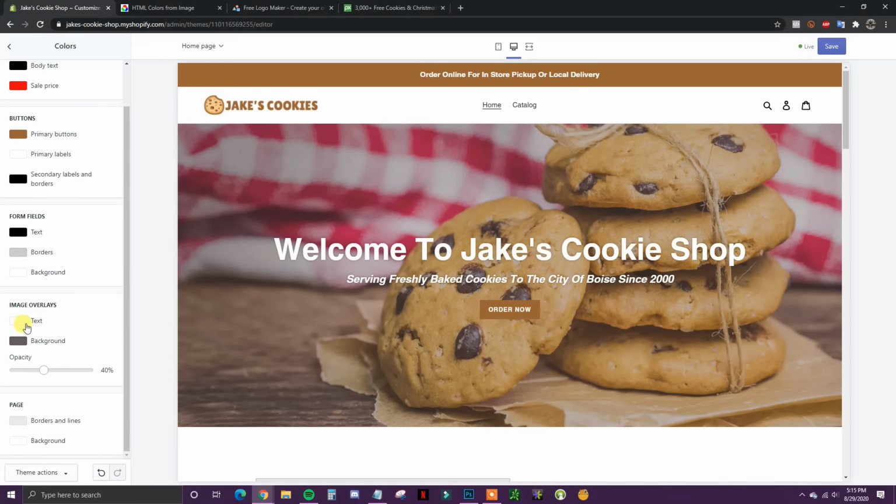And then we're going to come down here to image overlays. So this is going to be right here. This is an image overlay because we have an image and then we have text on top of it. What I'm going to do is keep the text as white, but change the background color right here. As you can see, if I change this, essentially there's an image in the background, and then there's another image on top that's just one solid color, and that's how we can change what color it is right there.